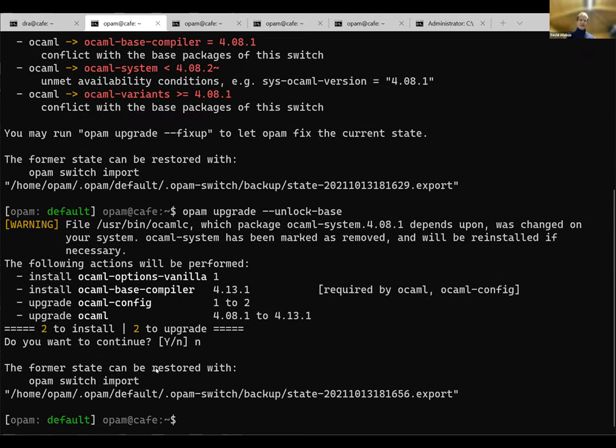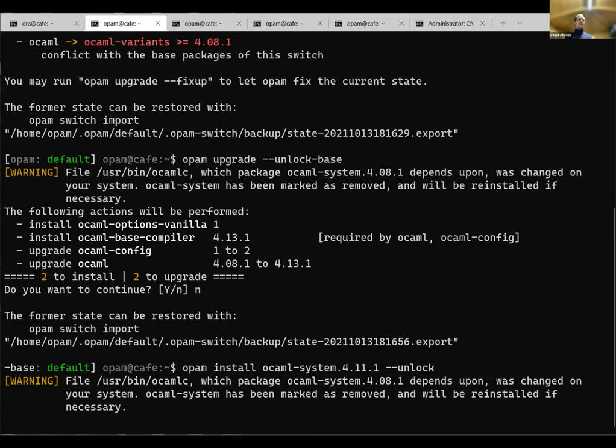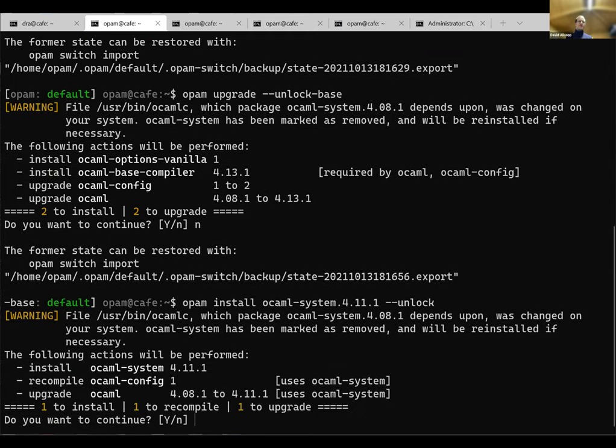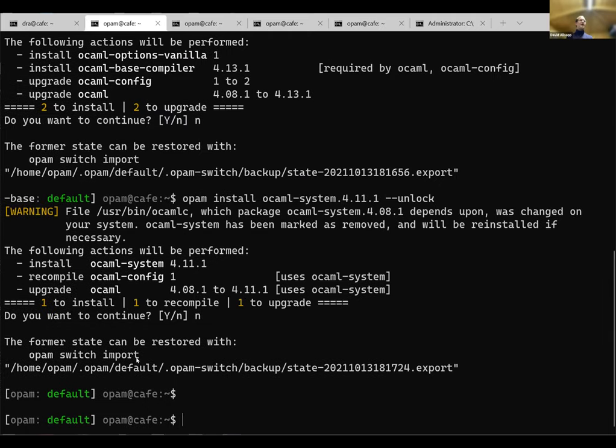It turned out that the actual rune to correctly update a system compiler is to explicitly install that system compiler, like that. And finally, on this, I would say, really quite unmemorable command for something that maybe needs to happen every 6 months or so, you actually get the upgrade that you expect from 4.8.1 to 4.11.1, and it's actually reinstalling the OCaml system package because it's removed it. Let's see that in OPAM 2.1.